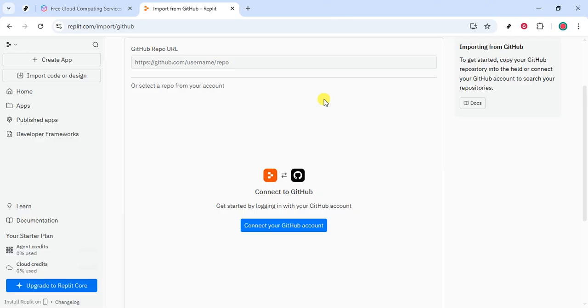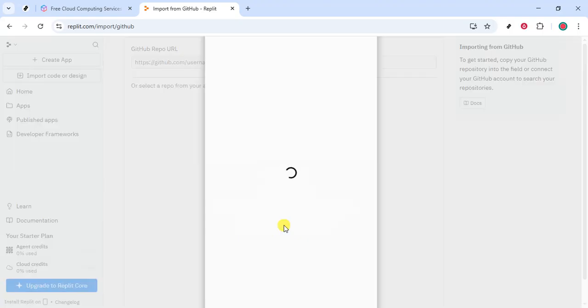Now click Connect your GitHub account. This will open a secure authorization window from GitHub. If you don't see a window, check your browser's pop-up settings and allow the prompt for this site.